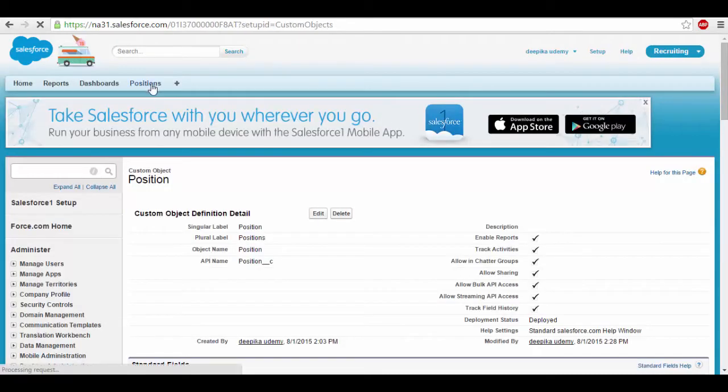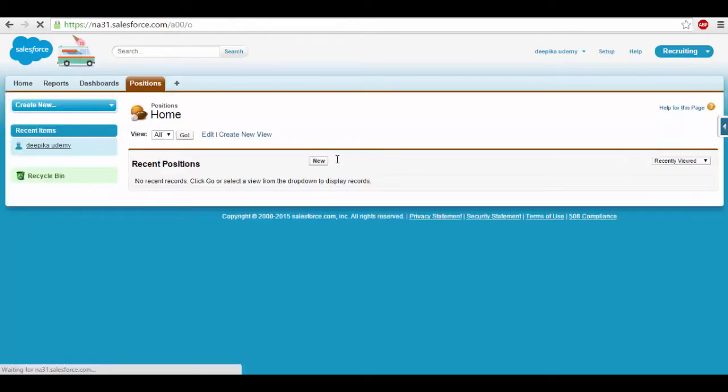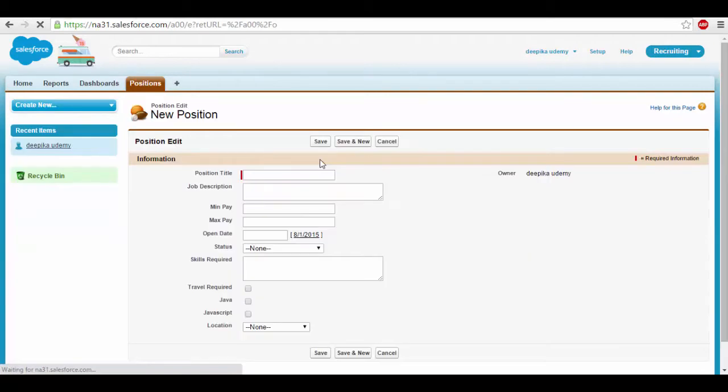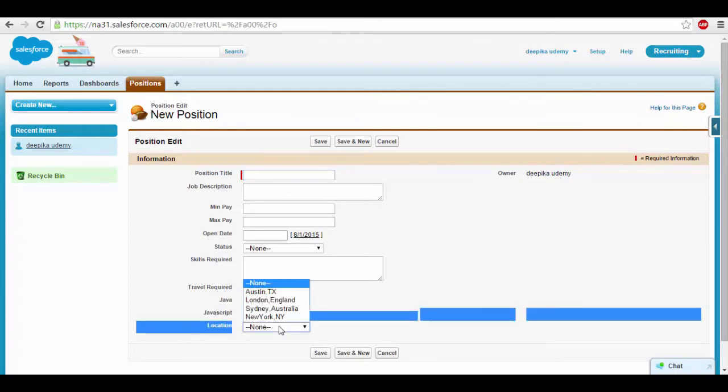So now if you go back to the position object, you will see these different fields that you have just created. The travel required is a checkbox, means it looks like this. So you can click on it, you can uncheck it, you can check on it. And then location, so you see all the locations, the user can select any of the locations from the given pick list. Now the next thing is, let's go ahead and create another object.